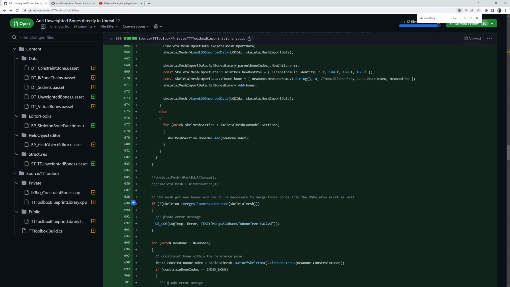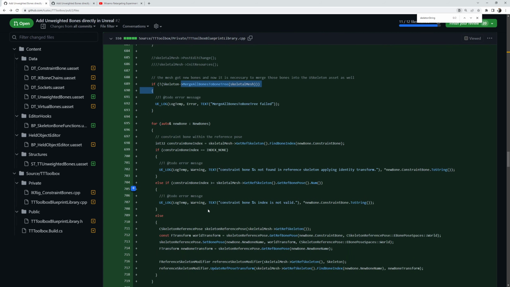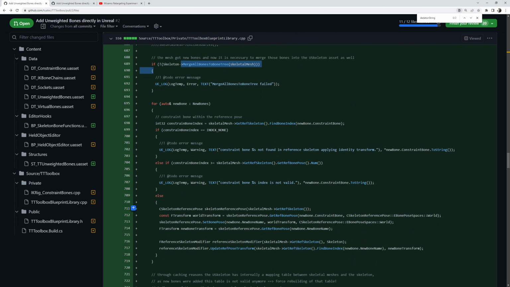So here we need to do the following. The mesh got new bones, and it is necessary to merge those bones into the used skeleton asset as well. So this basically also triggers the re-indexing of the skeleton asset, because normally they are stored as integer values. And then yeah, we are not done yet. That's quite a huge function.